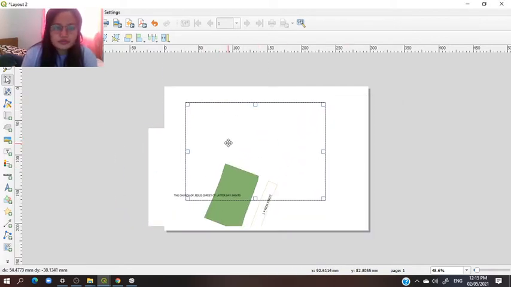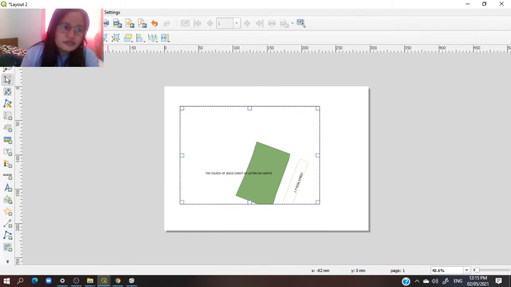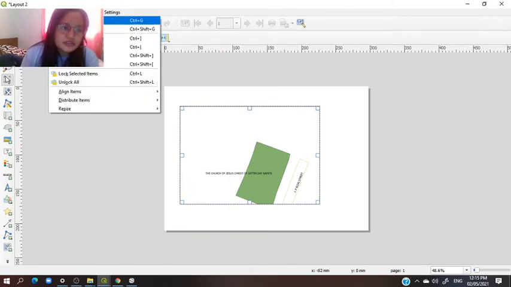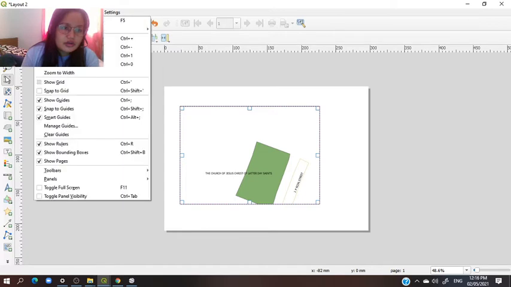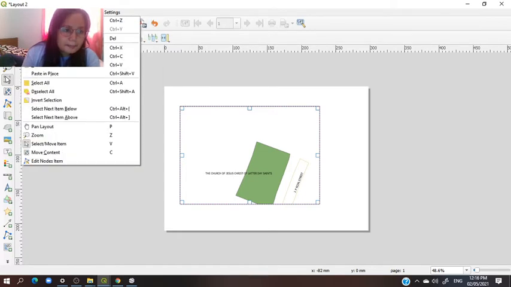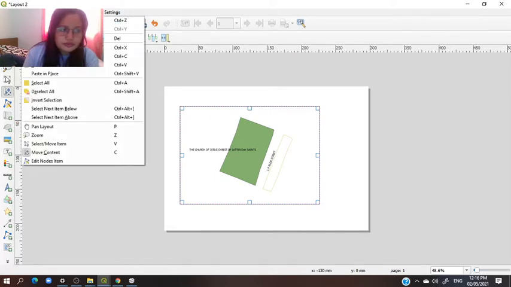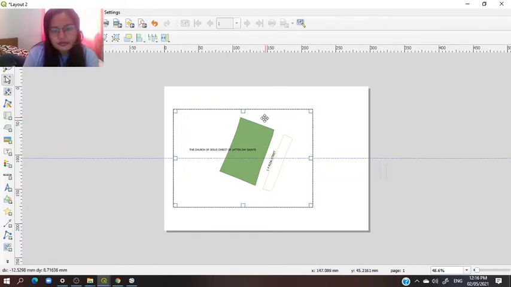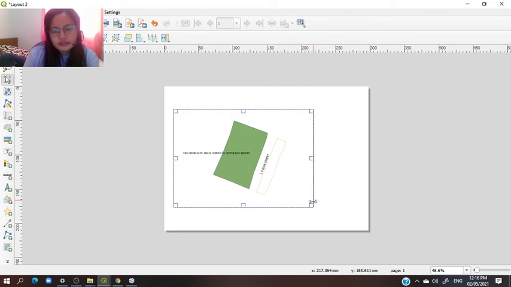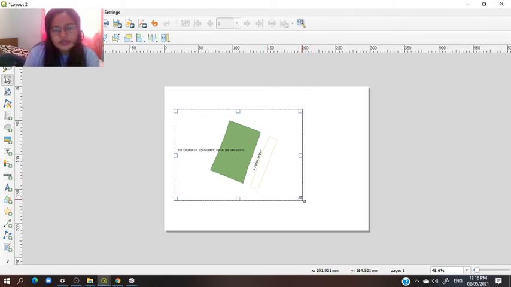So if you want to move this, you can actually move this. You just like, okay, move content for you to have a better view. So this is it. If you want also to move the box, move item, you can do that as well. It will change. So use that.